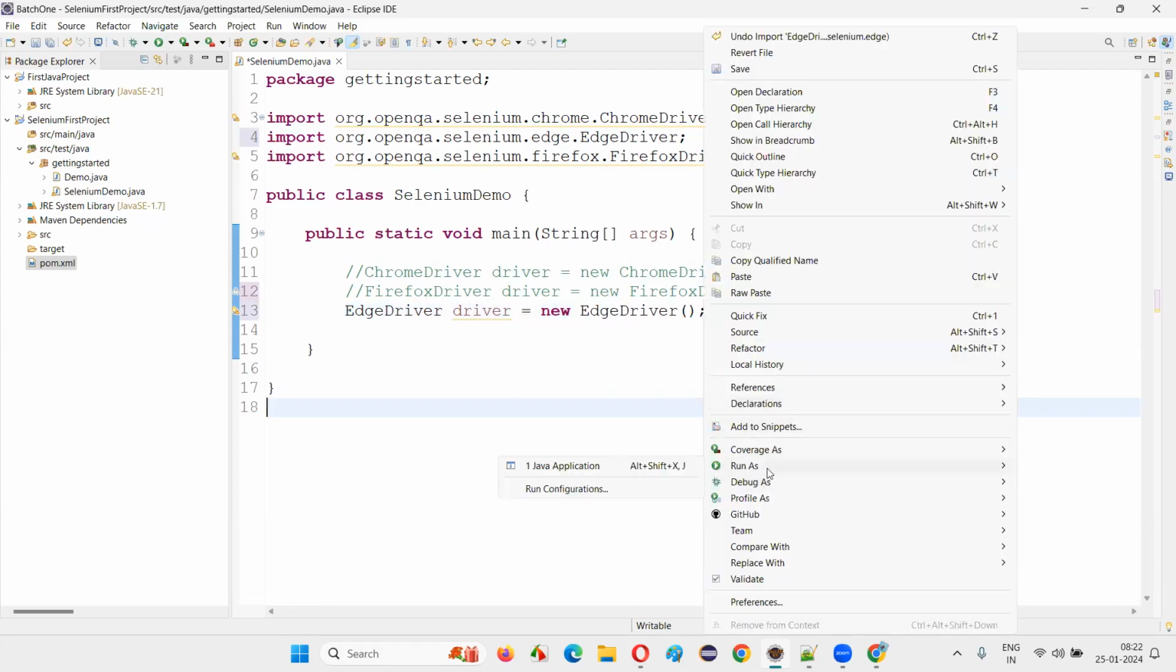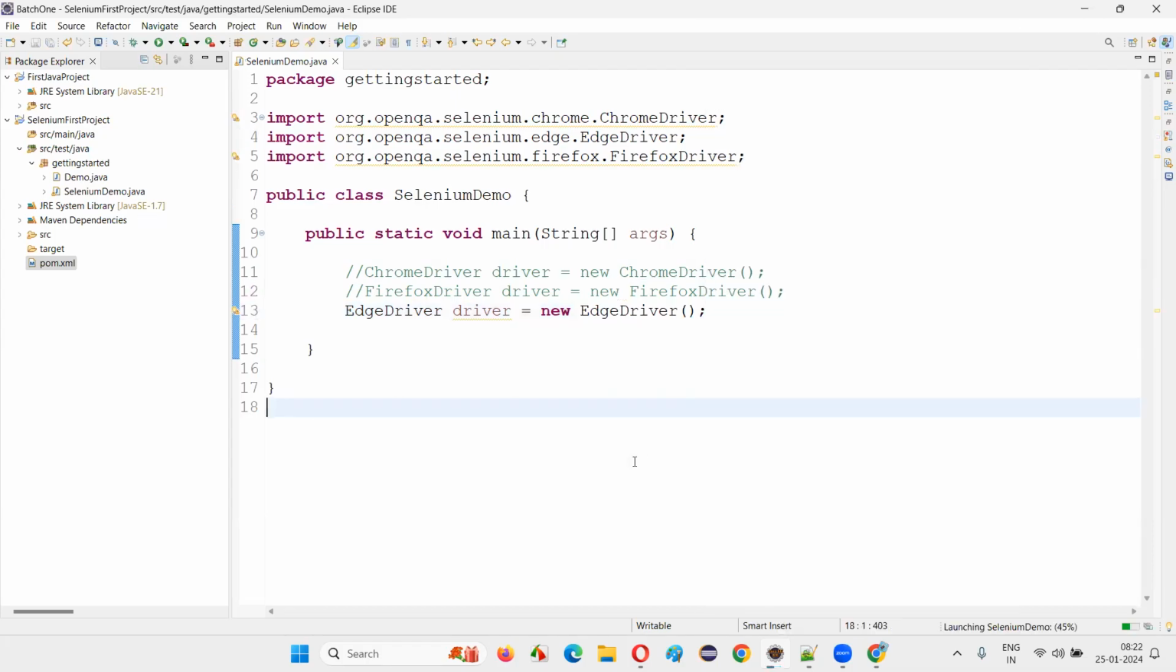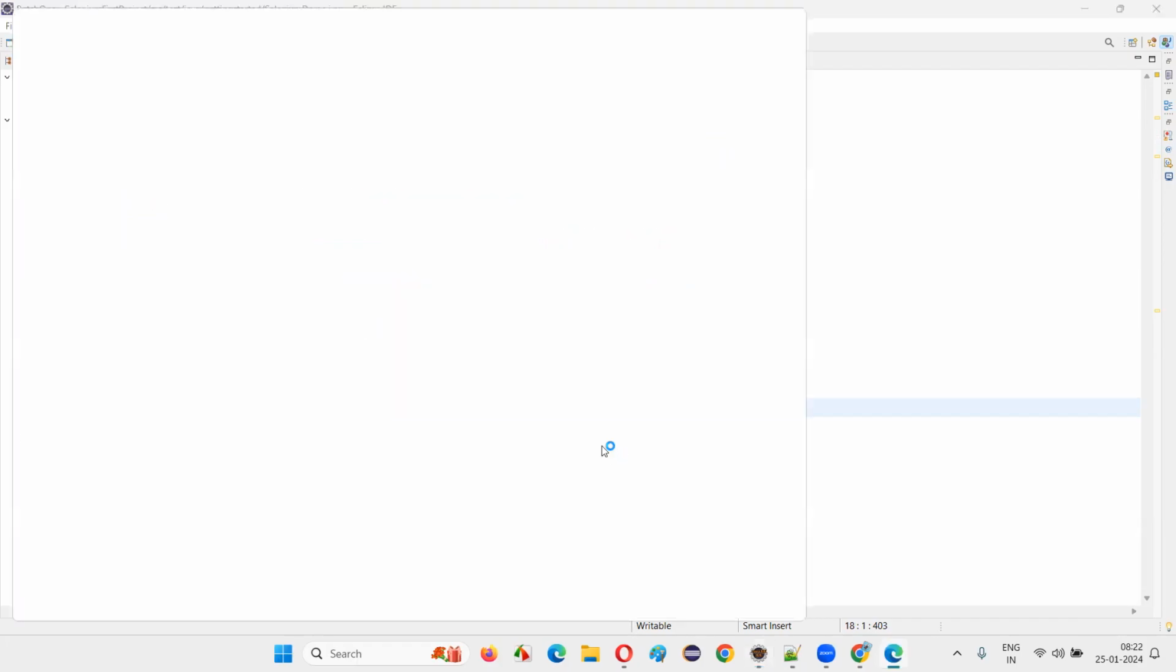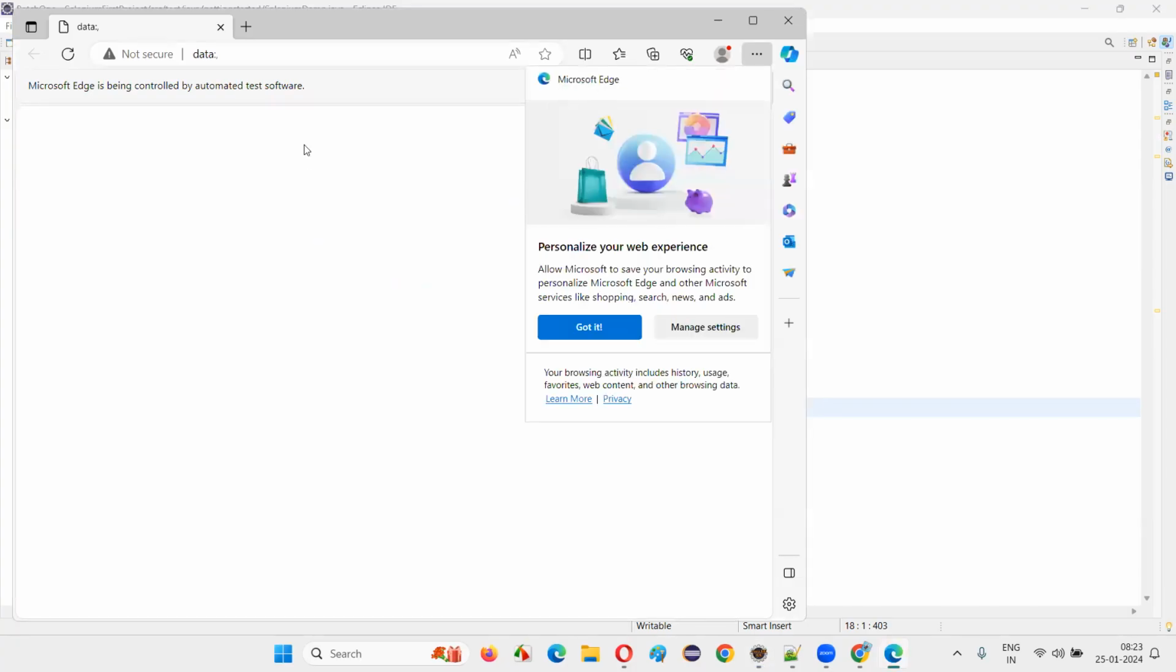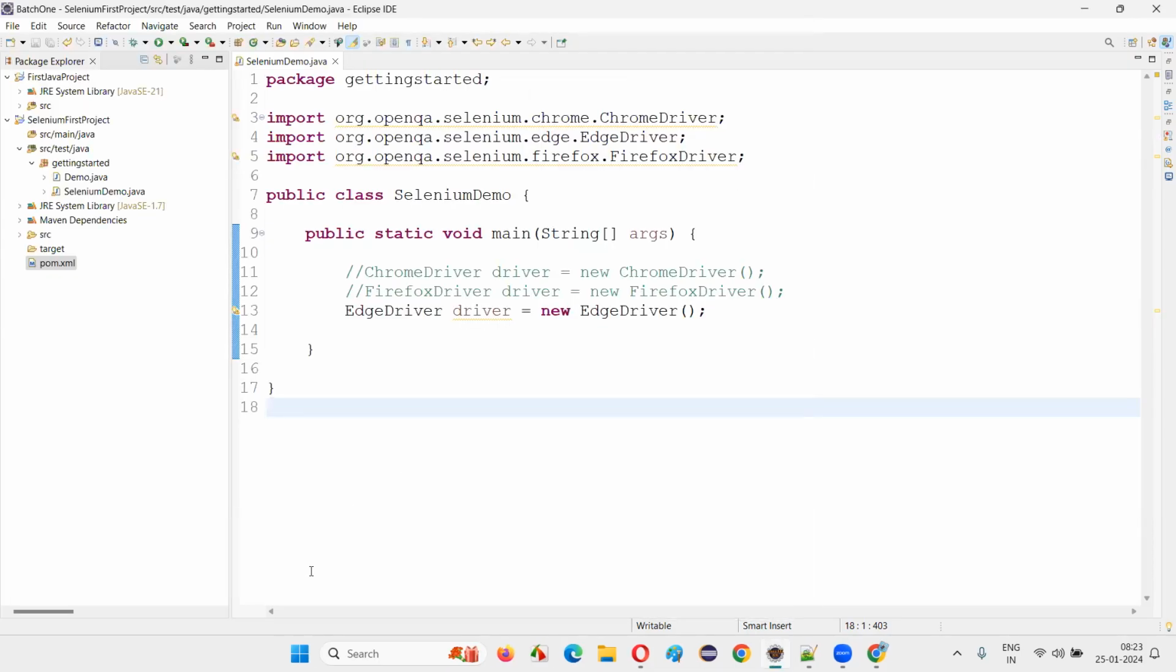Run this. Right click, run as Java application. This time the Edge browser should open up automatically for us. Can you see the symbol here? Microsoft Edge and all. This is an Edge browser that got automatically opened. Okay, fine. Let's go with the next browser.